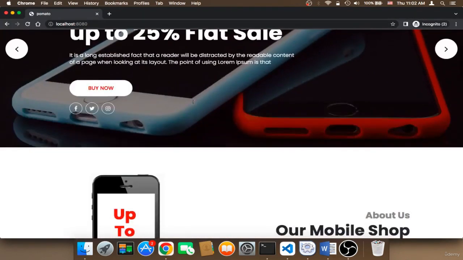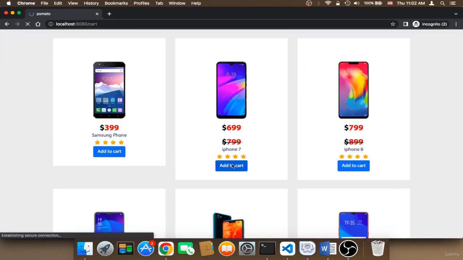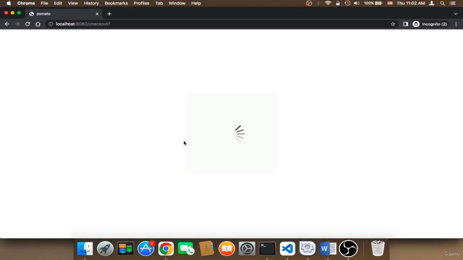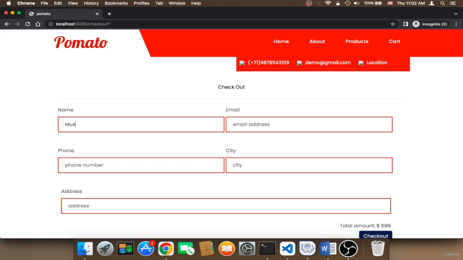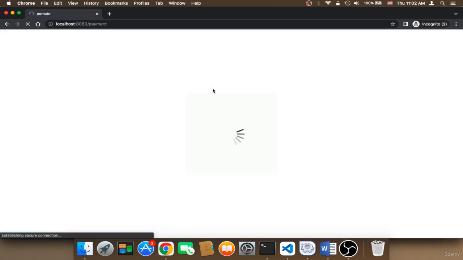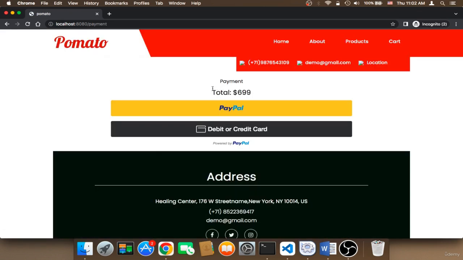Let's now test. I'm going to add something to cart, for example this, and I'm going to click on Checkout, and then I'm going to fill out this form. And then I'm going to click on Checkout. If I click on Checkout, I will be taken to the payment page. And as you can see, the payment page will display this total, and we have the PayPal button.